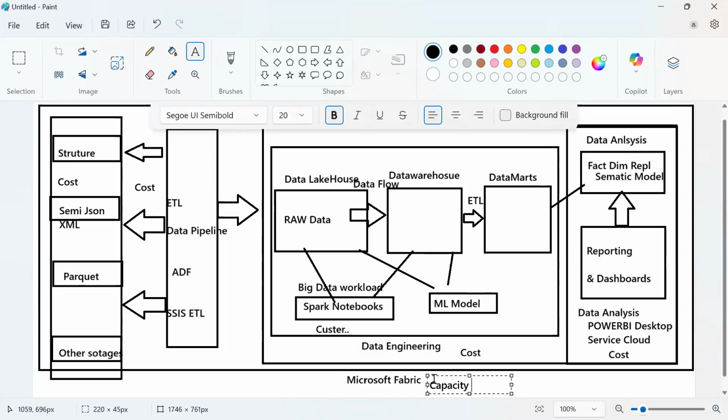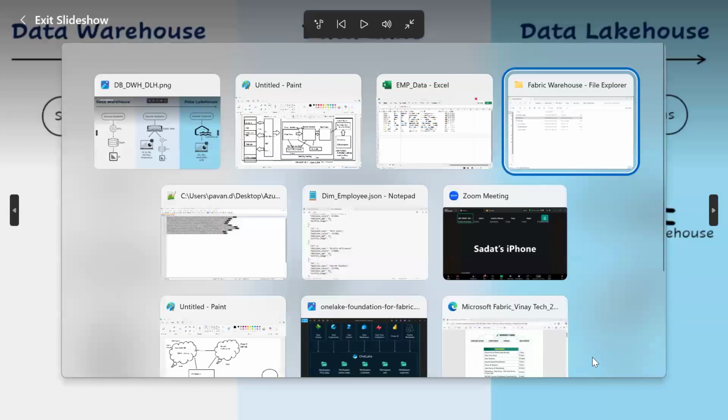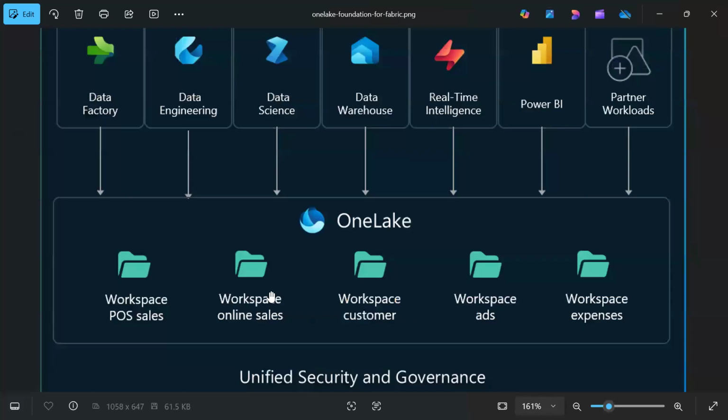Inside one capacity, Microsoft gives you capacity F64, which is the maximum high capacity. So how can we get this capacity? You can get it free for 2 months. With these 2 months of free capacity, we can practice. But in real time, we will not go with any free capacities. So all these services we can use inside Microsoft Fabric.